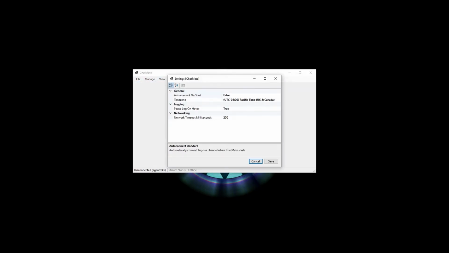Here you'll have settings, auto connect on start. Actually, these are all fairly straightforward, and they also have descriptions just in case they're not super clear. So auto connect on start, time zone, pausing log on hover. This will actually toggle that behavior that we saw with pausing the logging earlier. And some networking options use this parameter as their networking timeout. You can save and cancel your settings using these buttons here.